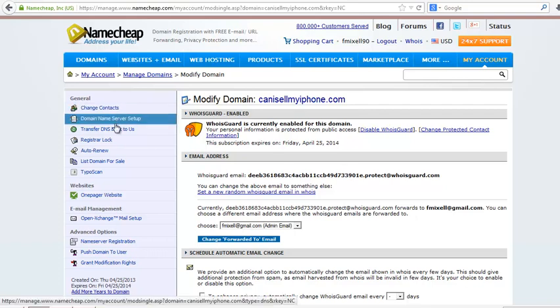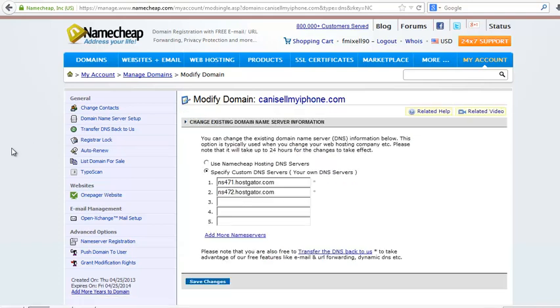So you look for this right here, domain name server setup. Click there, and you see I have my name servers set up right here. But to get these, you have to go to your hosting account. So let's go to my hosting account, and I'll show you where to find those.